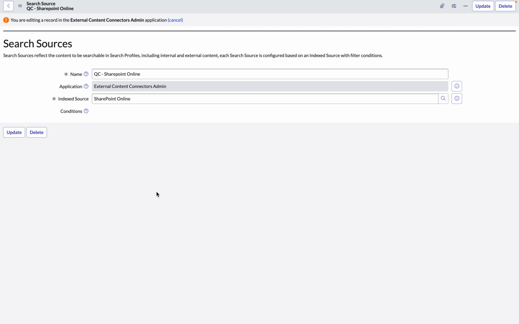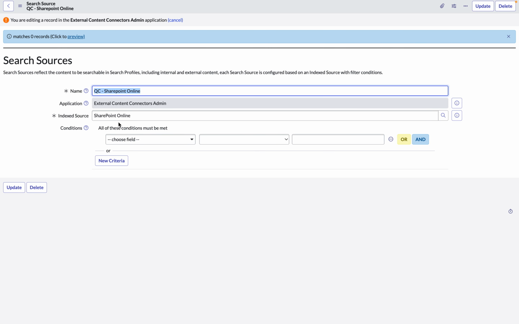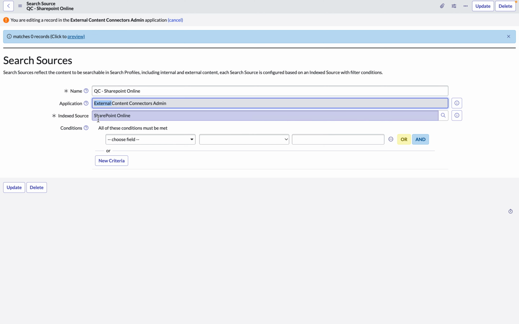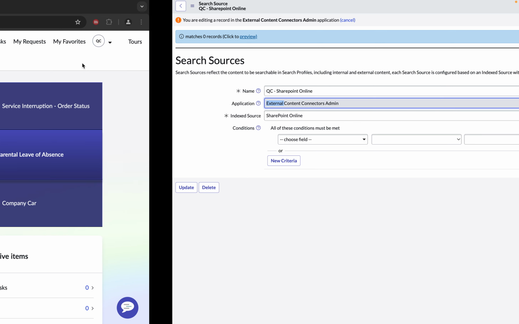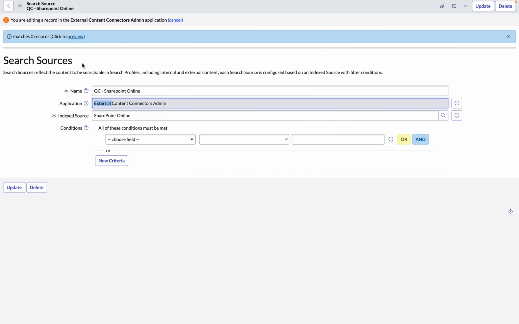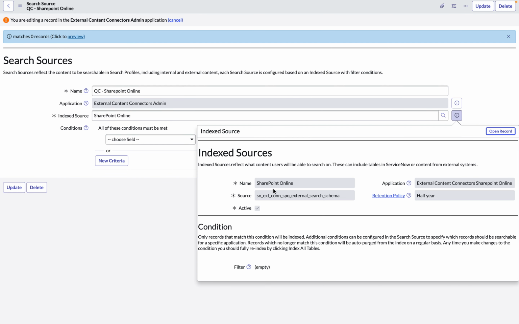So I'm opening that view. All right, application, and then the index source is my SharePoint Online. So this is a glue, basically the link. There's a lot more to it, but this is how I was able to get the search to work from the Employee Center by adding my index source here. All right, this is all external content connector.